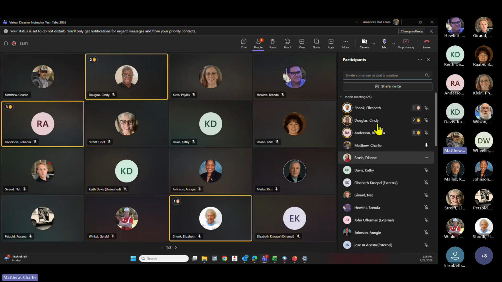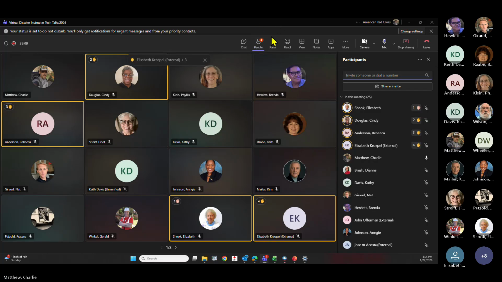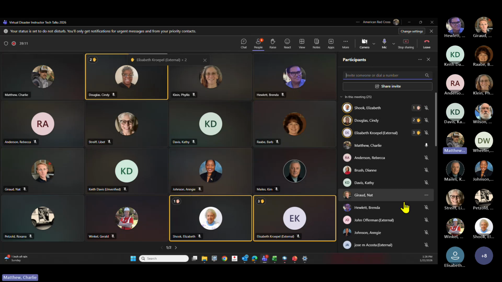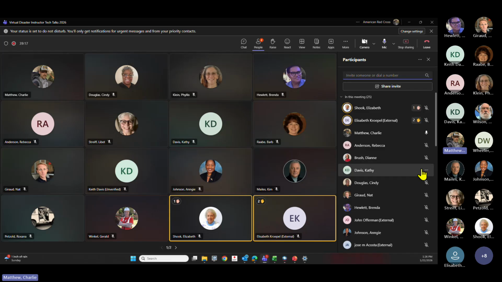So if I didn't have the participant list here, I would at least see that there's 3 people with their hand raised if I had this window open. Additionally, over here on the right, you'll see that it puts numbers next to the names of people who've raised their hand, kind of like a queue in the order that you would facilitate their questions or whatnot.